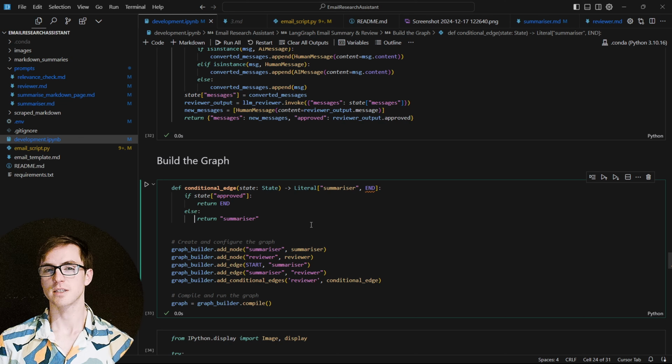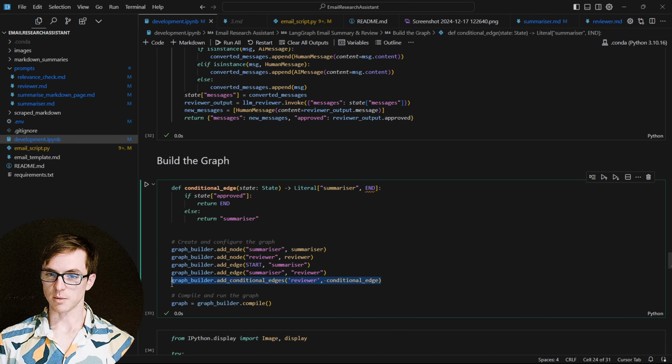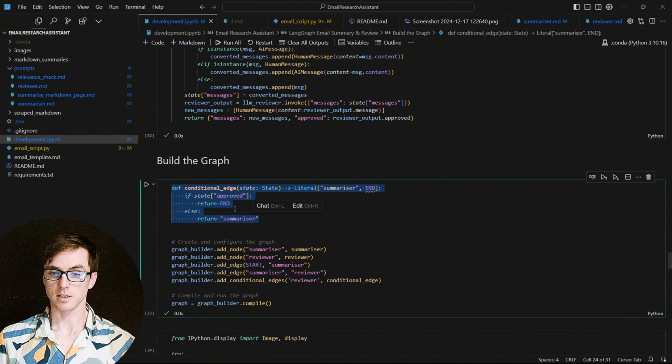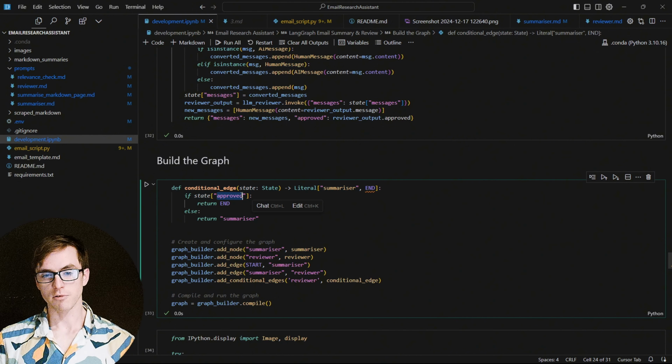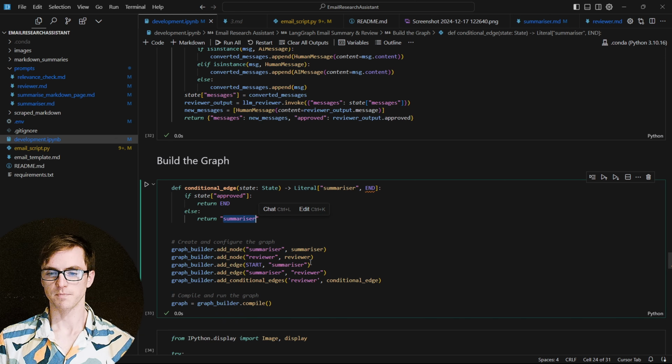All that's left to do is to tie these nodes together with edges. So first we can add these nodes to the graph, and add a node starting at the summarizer, so that's where we want to get into the graph. We always want the summarizer to lead to the reviewer, but we don't always want the reviewer to lead back to the summarizer. We only want the reviewer to go back to the summarizer if the reviewer has indicated that she is not happy with the email summary. That's what we're doing here with this conditional edge. We're saying if it's been approved, go to the end. If it hasn't, go back to the summarizer node to have another crack at doing the summary.